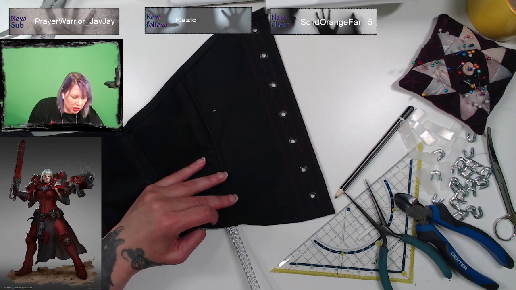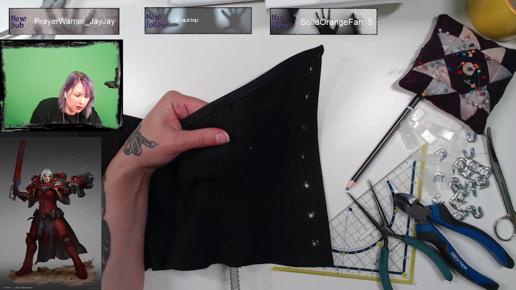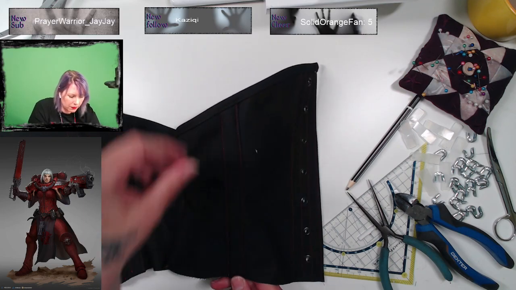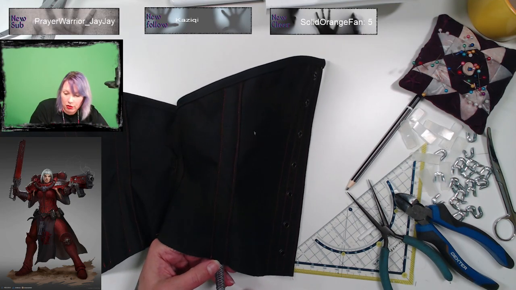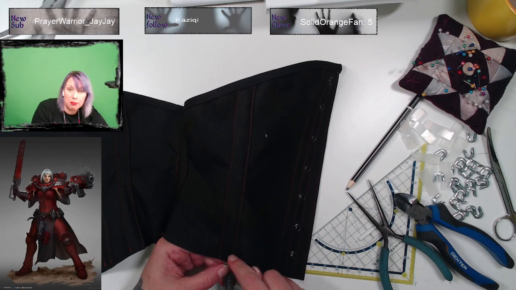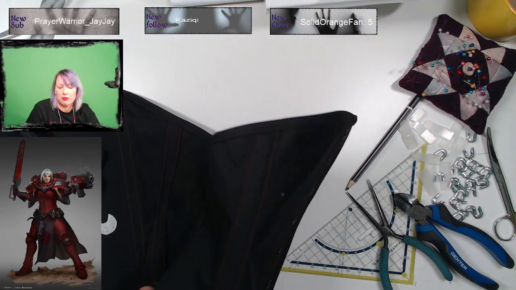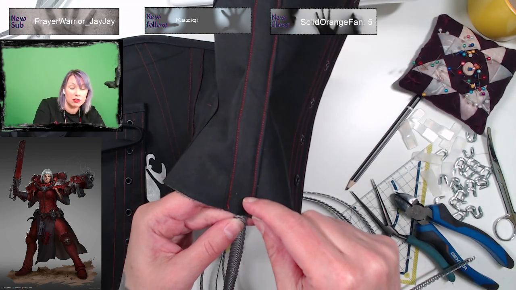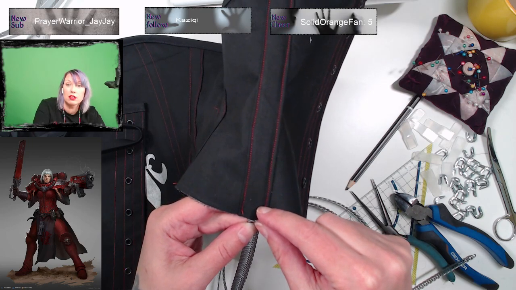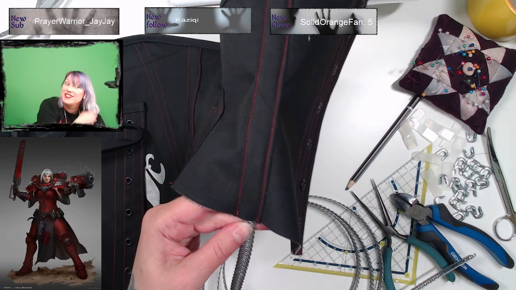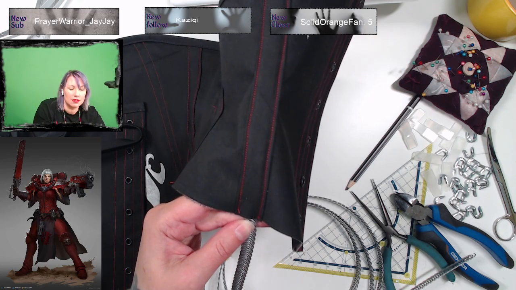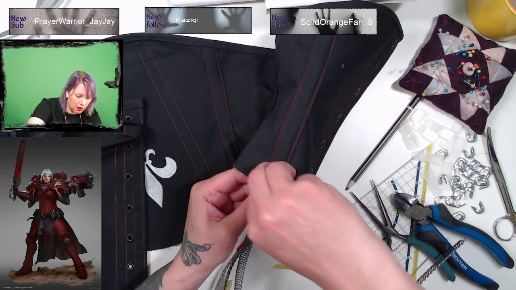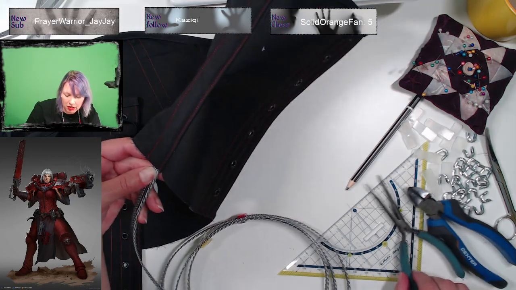So this is a boning channel that was made for this side. We're going to push it all the way in. There we go. Now I know I'm going to have a centimeter at the end. At the bottom here, there will be bias binding about a centimeter, so I can't have any boning there, of course, because it will make it difficult. So I need to move about a centimeter out.